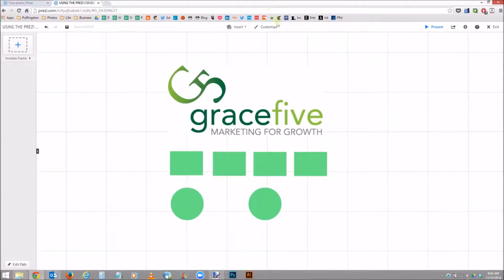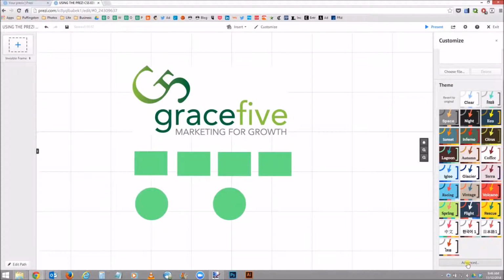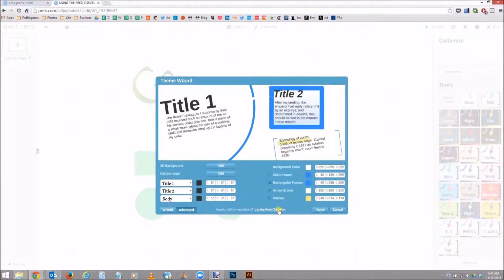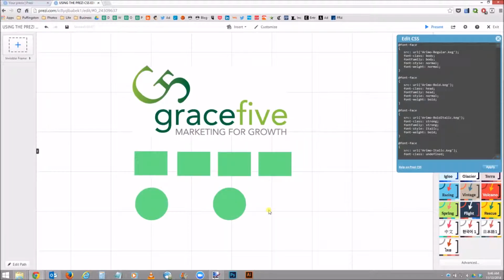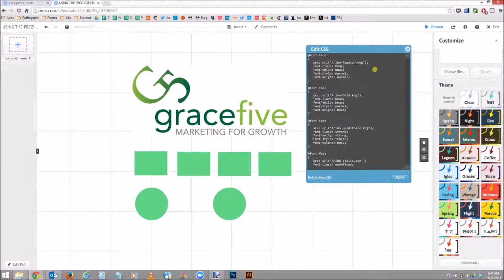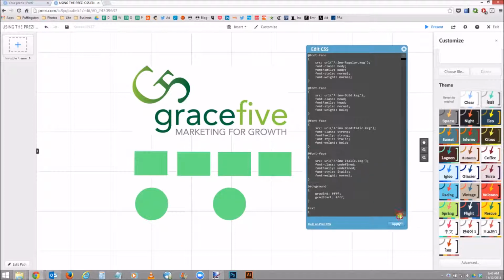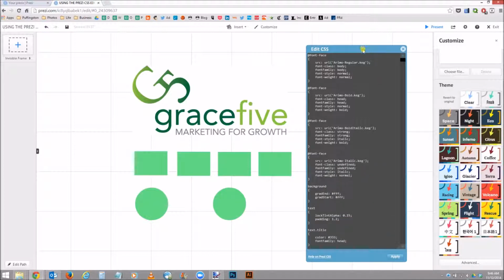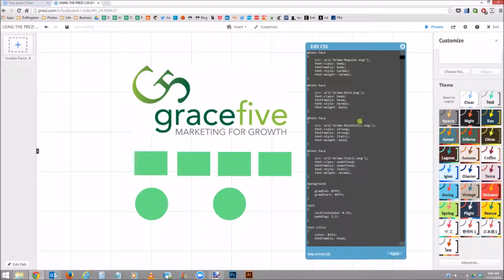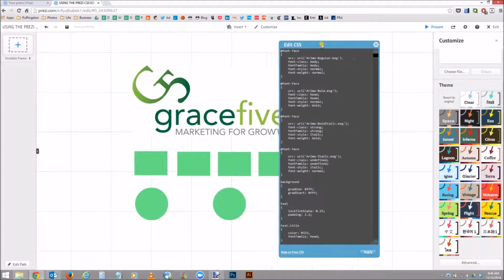I open up the editor, and the way I do that is go to Customize, Advanced, and then at the bottom here you see a link that says Use the Prezi CSS Editor, under the Advanced tab. So I click on that. Now I have the CSS Editor, and it looks a little intimidating, but don't worry, we'll work right through it. You can resize it like that, you can move it anywhere you want on the screen.